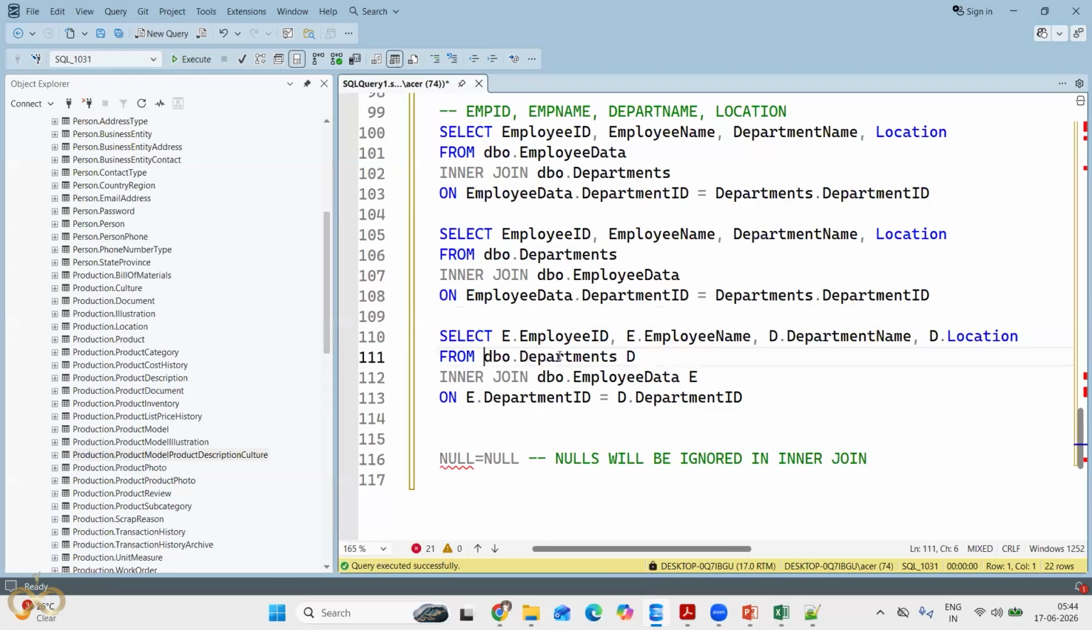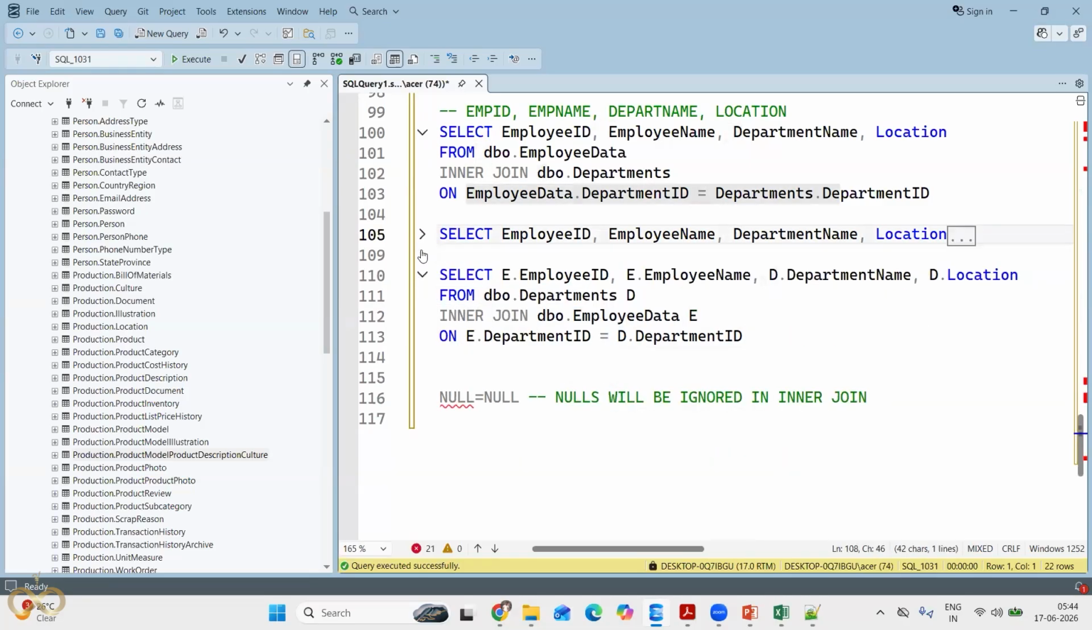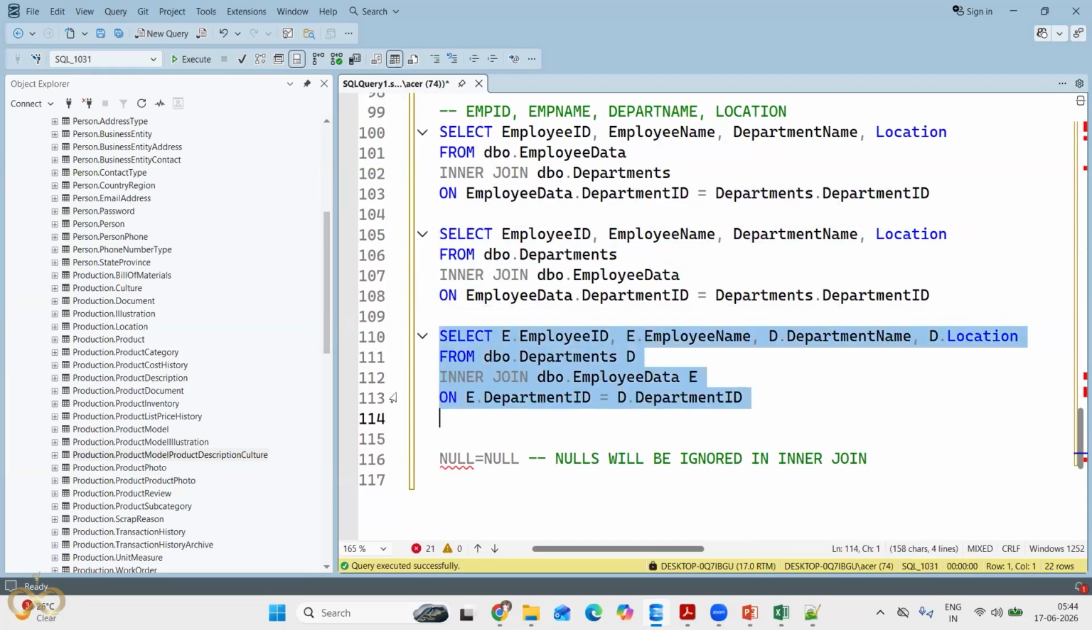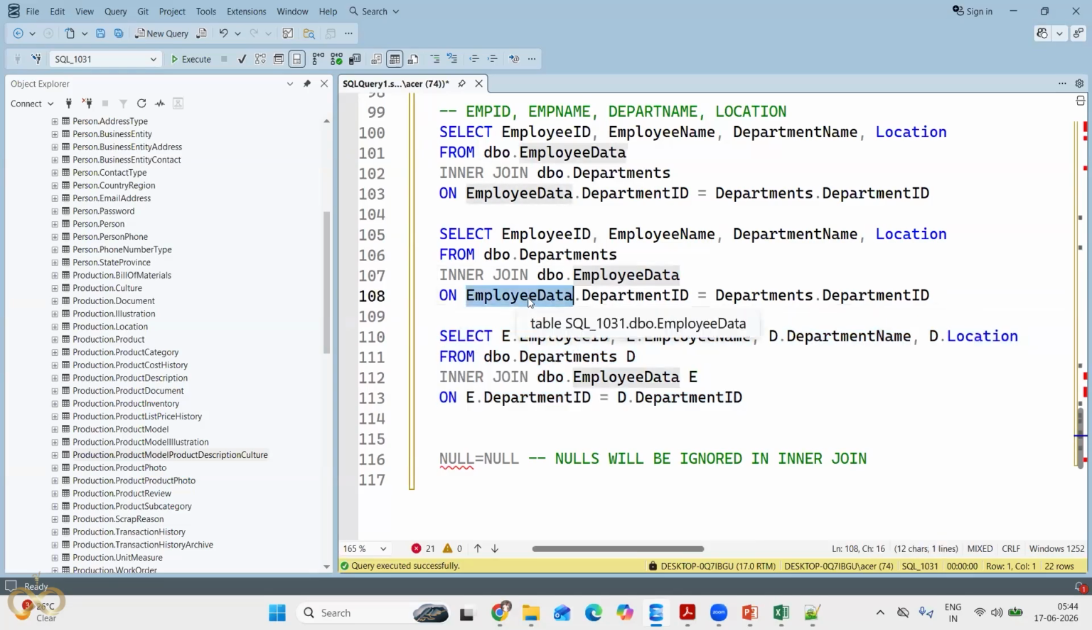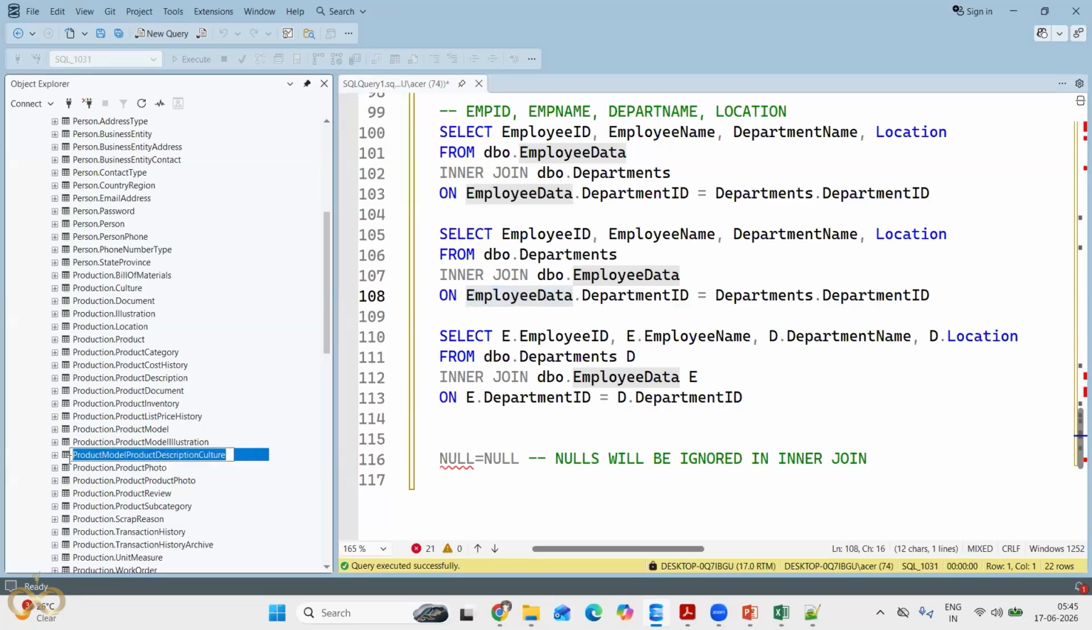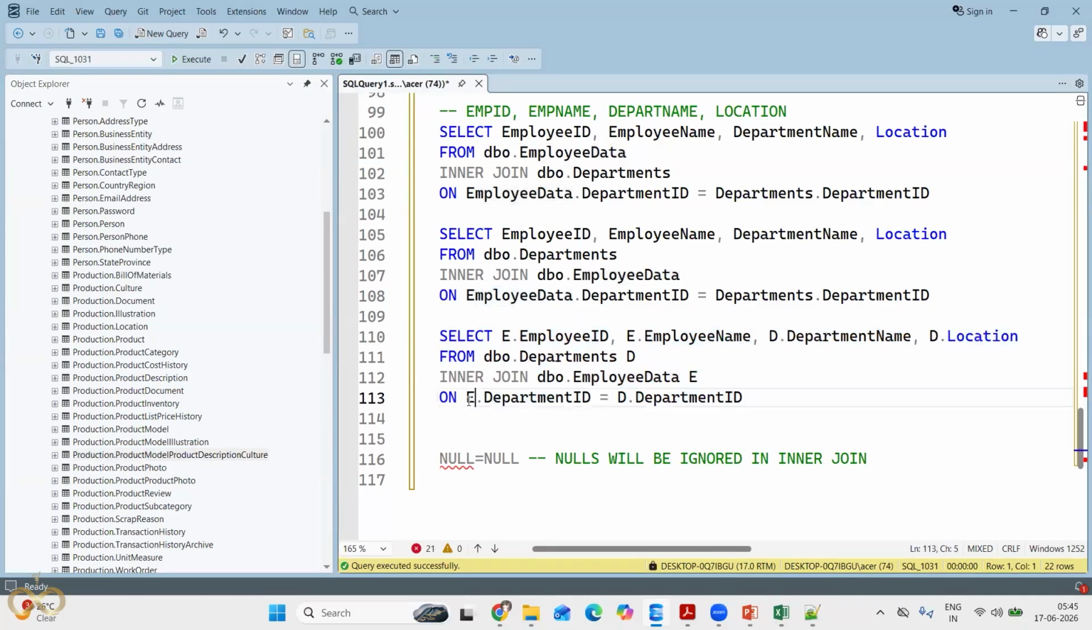So we can use alias names in joins to give shorter names to the tables, so that we don't have to repeat the table names again and again and it does not complicate our query. Now you see this query and this query: it looks simpler because we are not repeating the bigger values. Again, this is a simple table name. What if your table name is longer? Then you have to write that full name here as well.